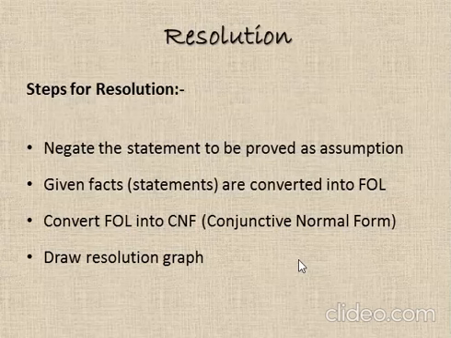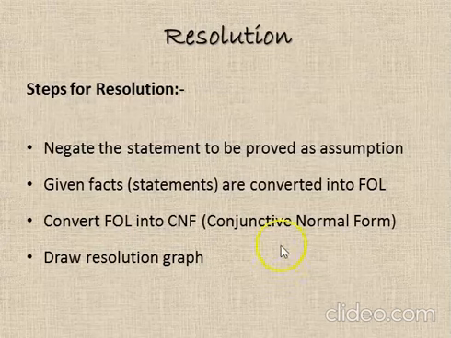Then we will be given some facts, which are called the statements or the knowledge base, and they should be converted into first order logic. Then this first order logic should be converted into conjunctive normal form. We have to remove some quantifiers if they exist when converting into FOL, or some implications that have to be removed. Such a form is known as CNF, or conjunctive normal form. Then we have to draw a resolution graph. Finally, we will end up with the resolution or goal of our problem.